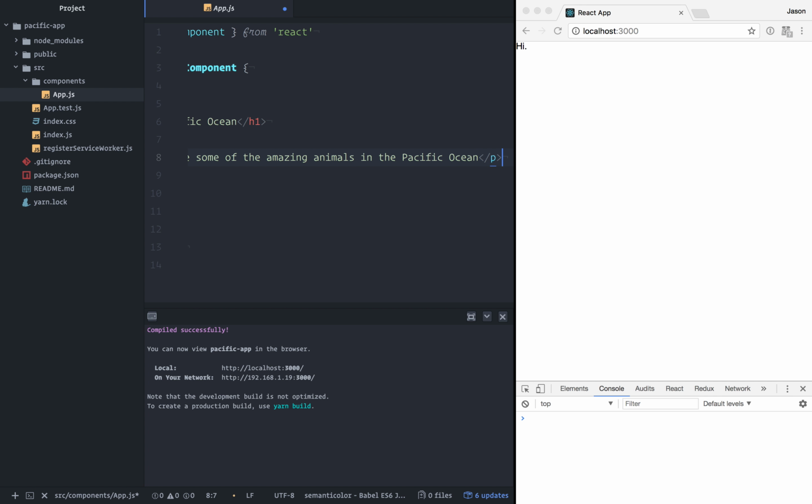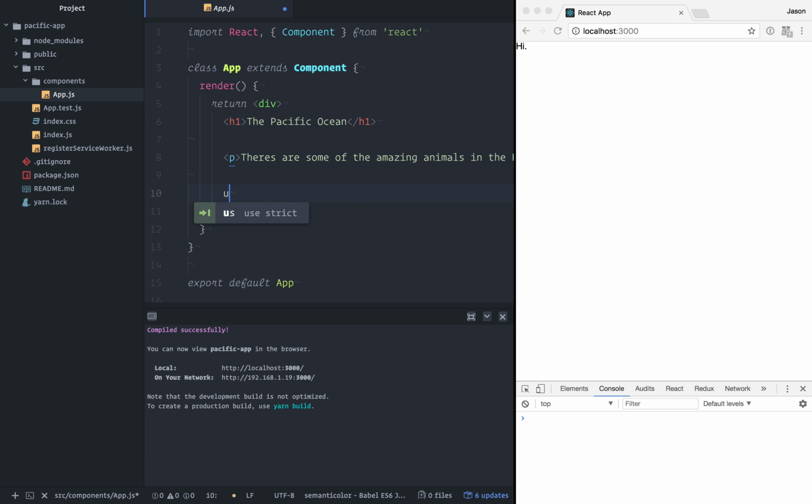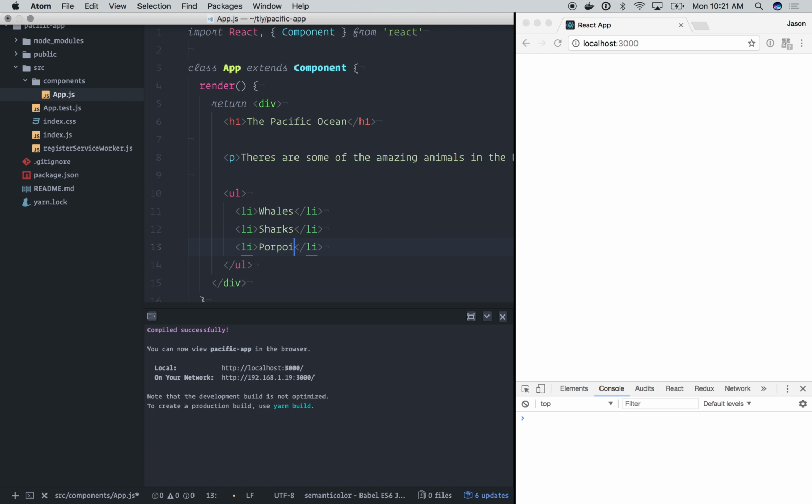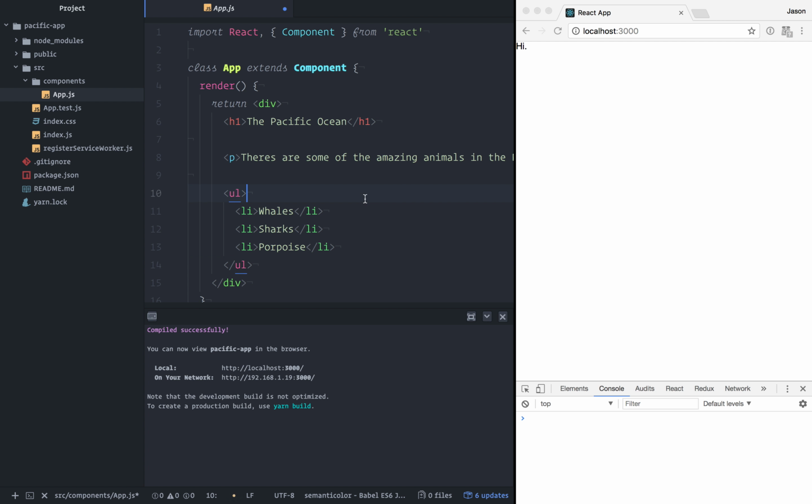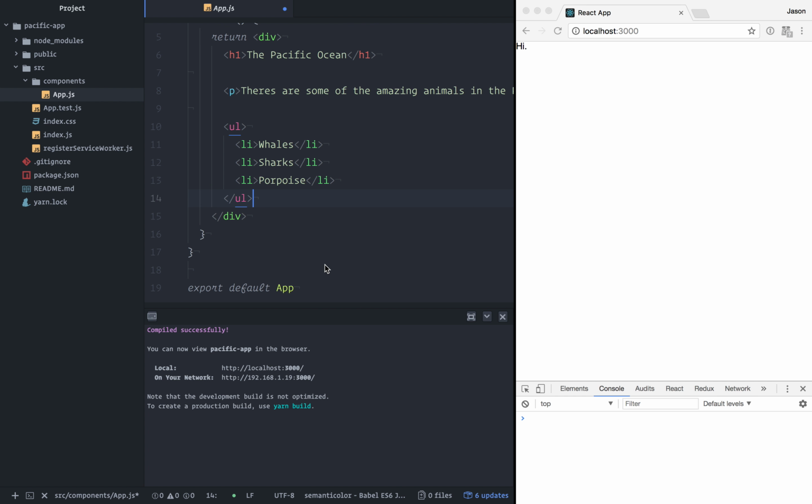Okay. So these are some of the amazing animals in the Pacific Ocean. We're going to make an unordered list with a list item. What are some of the animals in the Pacific Ocean? Whales, sharks, and porpoise. Yeah, the U is a typo. Porpoise. That's it, right? I think I spelled that right. Okay, and porpoise.